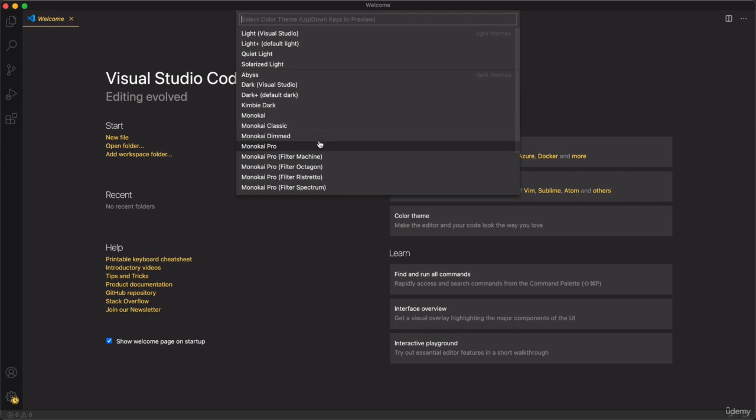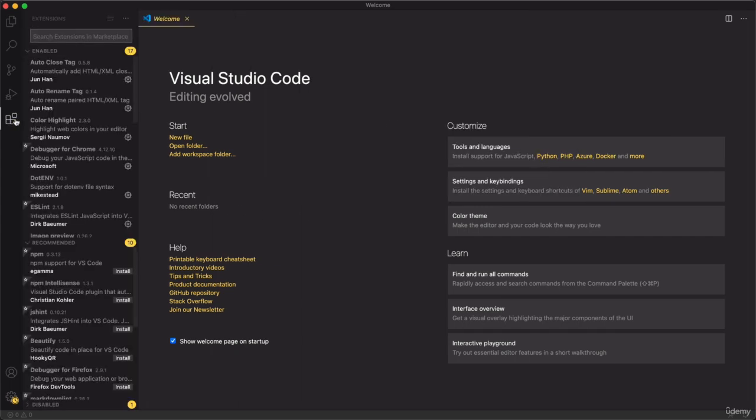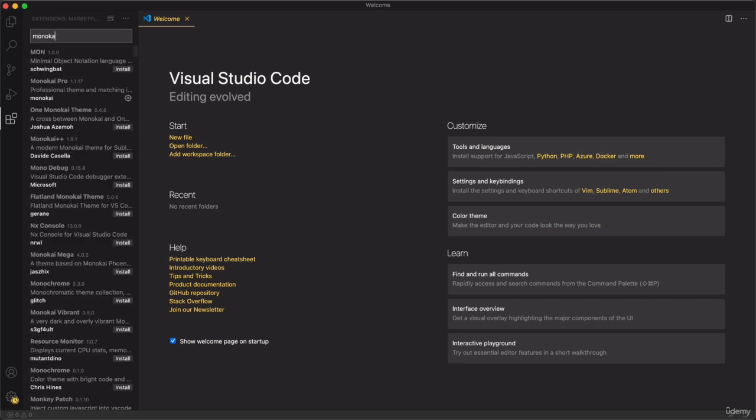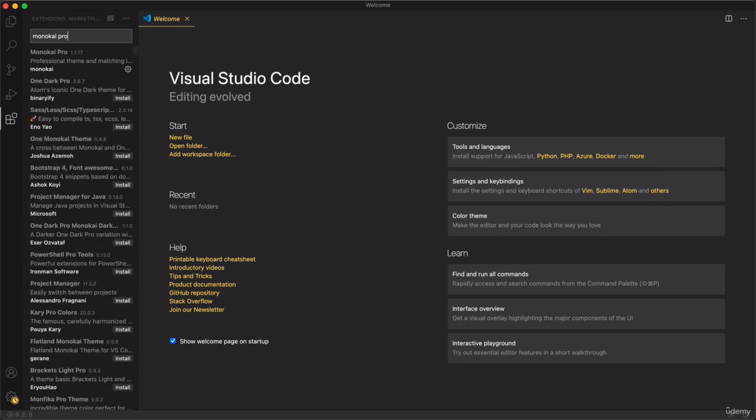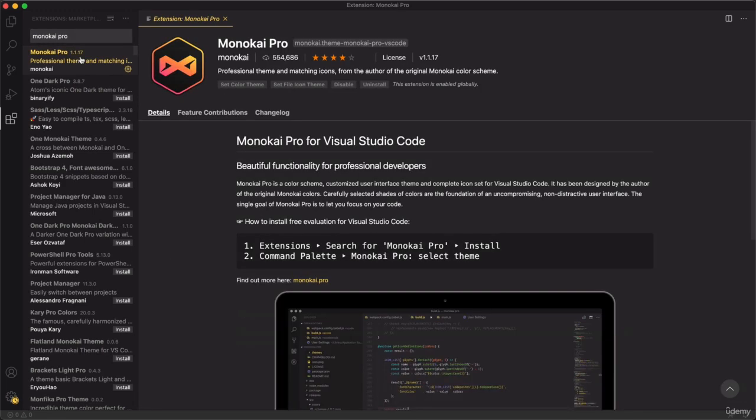But as you see, the theme that I have is this Monokai Pro. And this one was not included by default by VS Code. And so if you want to install the same theme as I have, then simply come here to this Extensions tab and then search for Monokai Pro. Okay, then it's this first one here. And then you can simply, probably somewhere here, click on download.